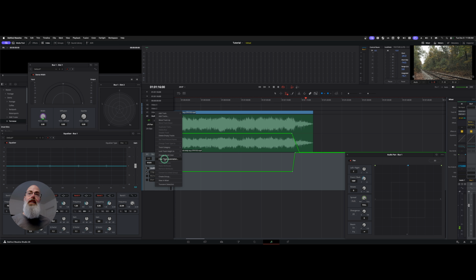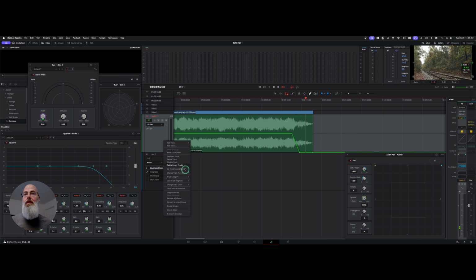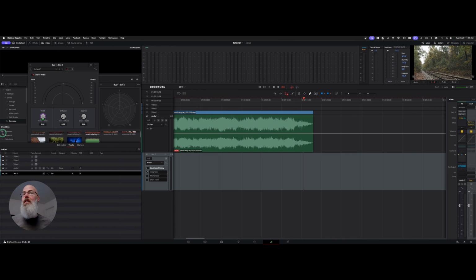So I'm going to right click and hit clear track automation and hit reset. I'm going to do the same thing with audio 1. So now all automation is completely removed. I want to show you what it looks like by default.